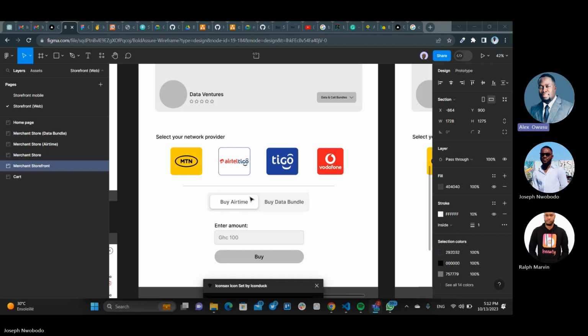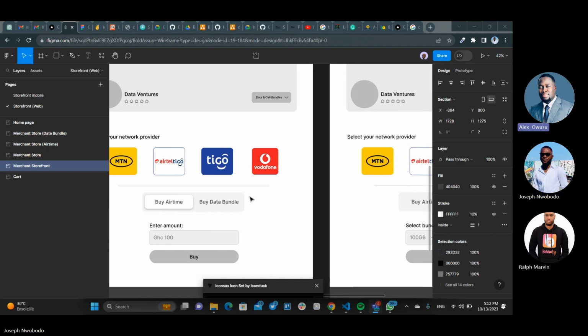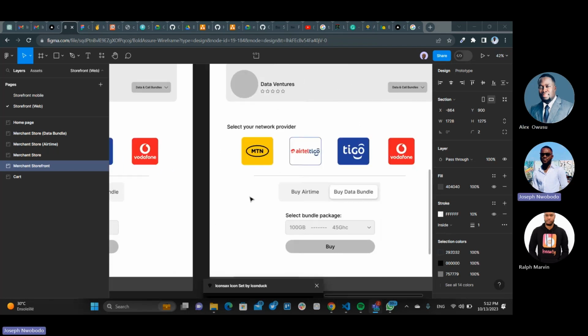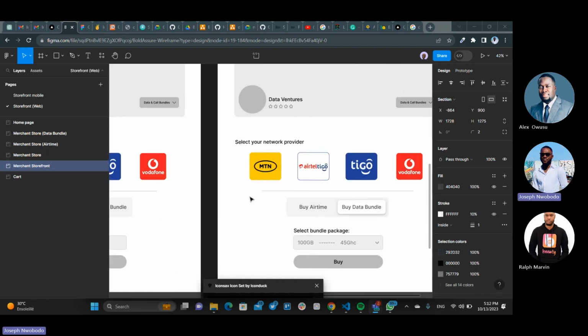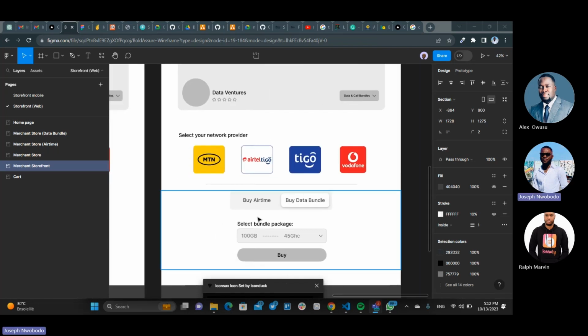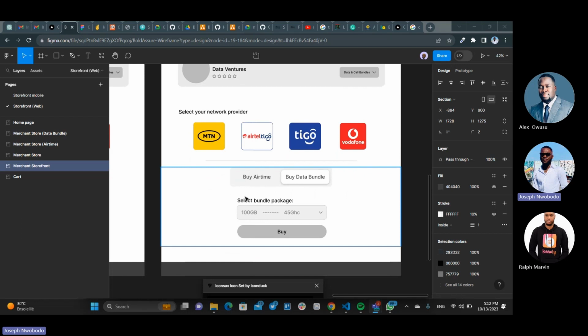Is it possible for customers to be able to interact with that as well? Yes, of course. So for the data bundles, this is what it will look like. This is for airtime. So when the user selects data bundle, now it's going to ask the customer to select the package that he wants. This package is going to be coming from what the merchant has filled from his inventory. So it's just going to list out those packages here for the user to select. I don't know if that makes sense. Yeah, that makes perfect sense.